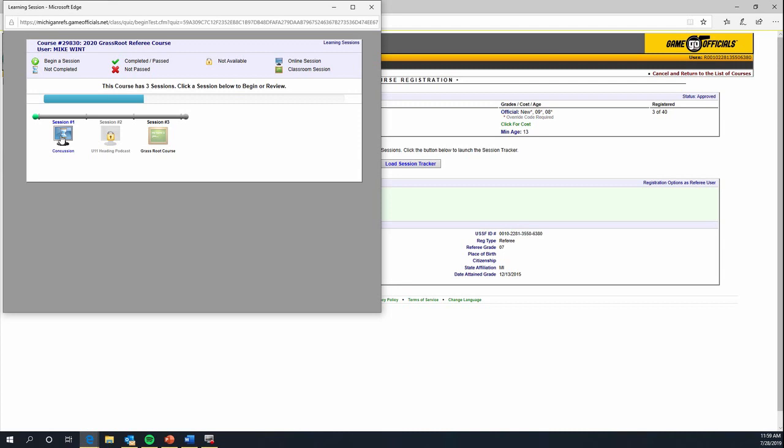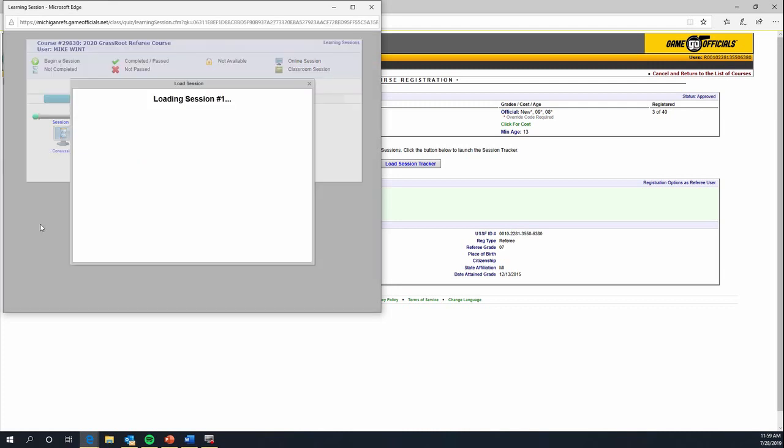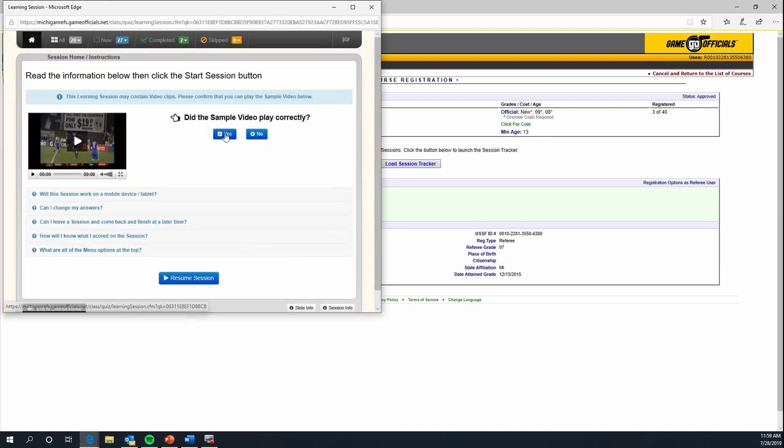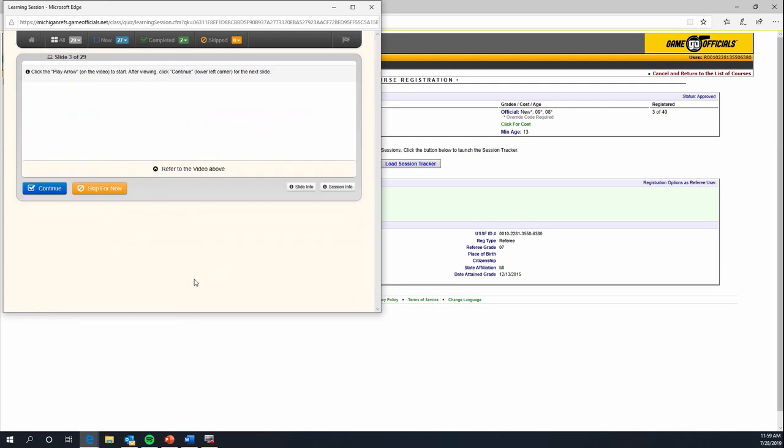A course with an hourglass means you started but you didn't finish it. A course with this little green arrow up here in the upper left means you haven't started it yet. Click on the one that you haven't finished. It'll give you a chance to play the video, and say, yeah, I can hear it, and turn it back off so you don't have to listen to it, and go to resume session.